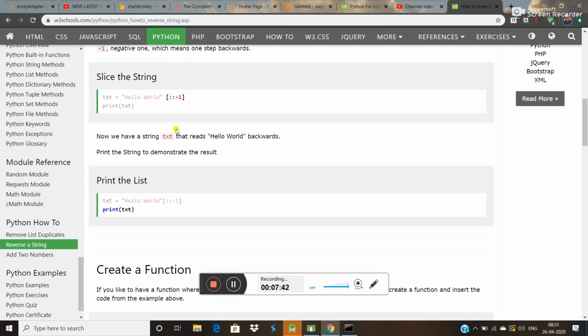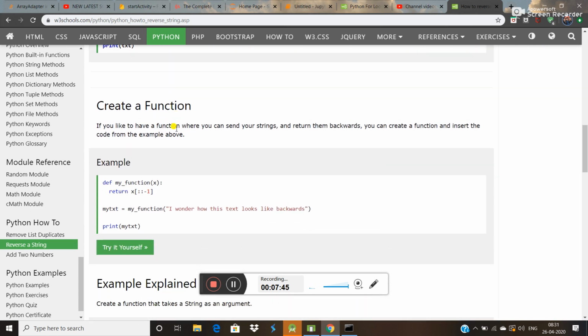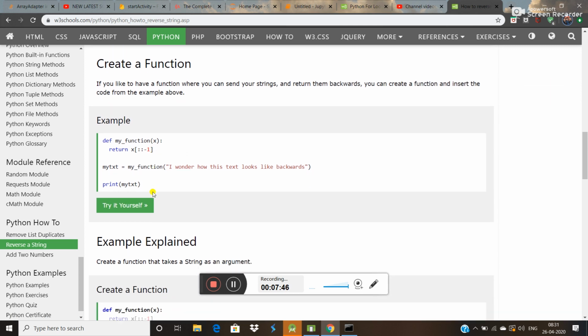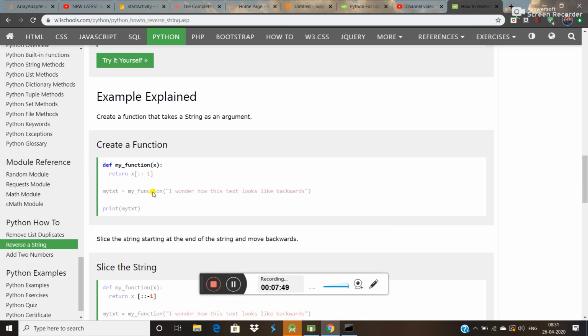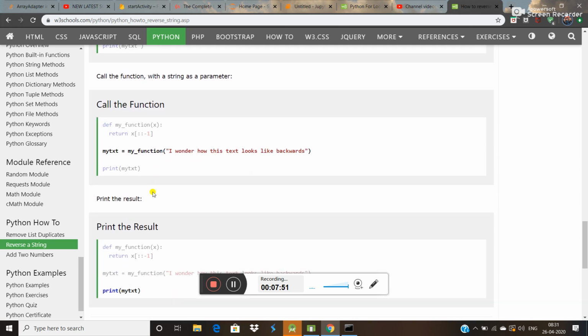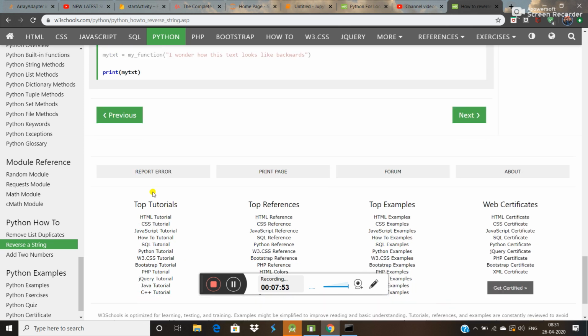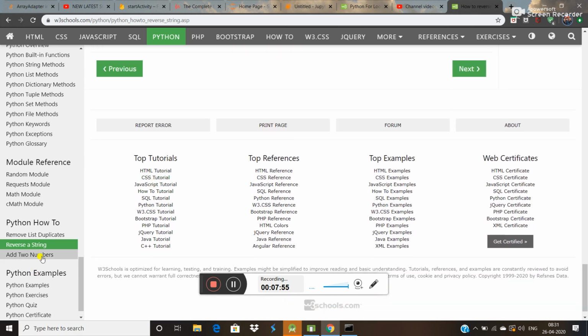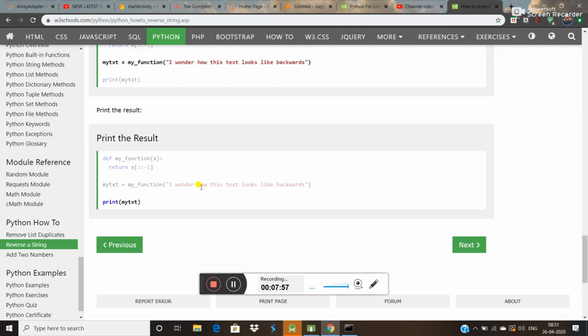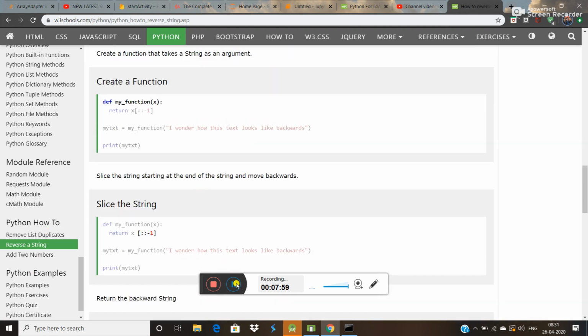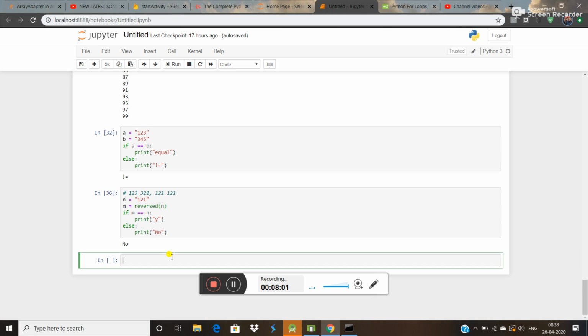There is one more thing I forgot. Okay, there is a reverse function. Yes, there is a reverse function. I forgot it here. Okay, so like that you can do all these things, and the reverse function is actually for lists. In a list you can use this function.